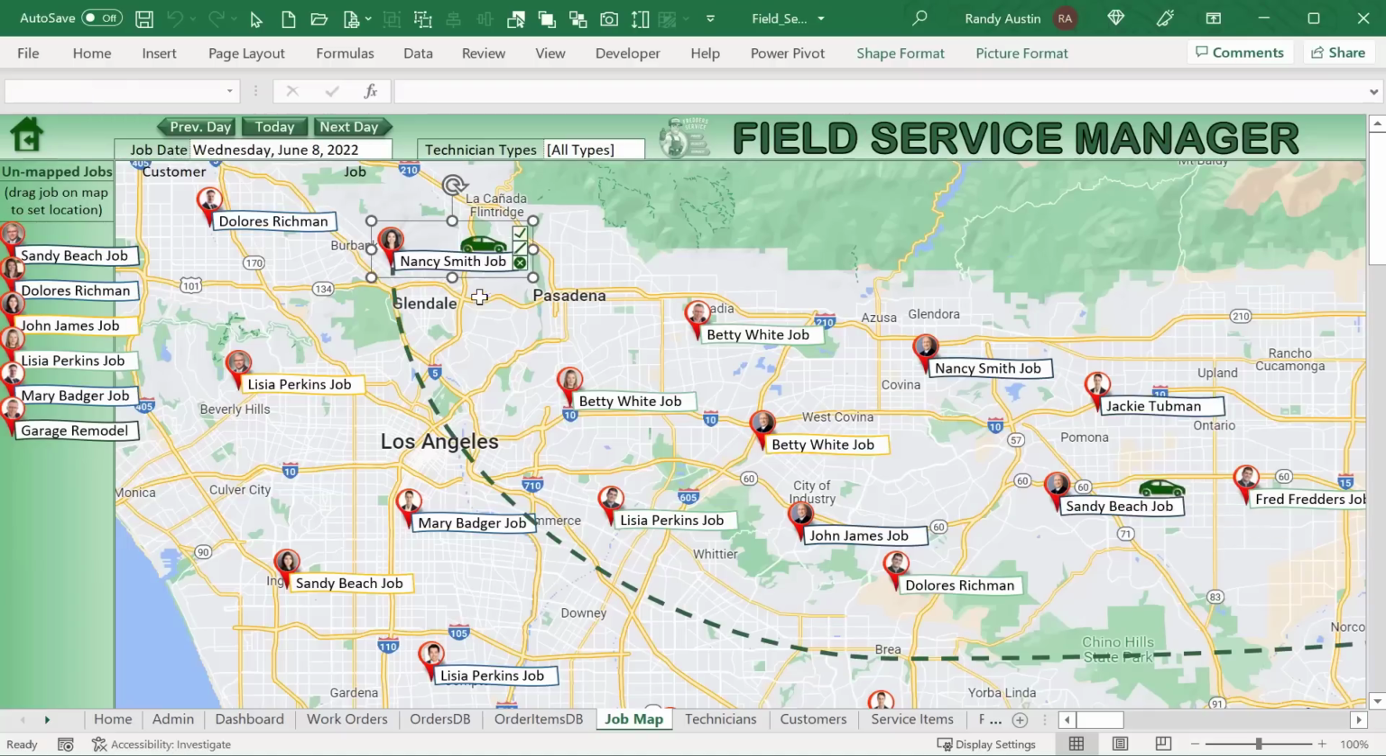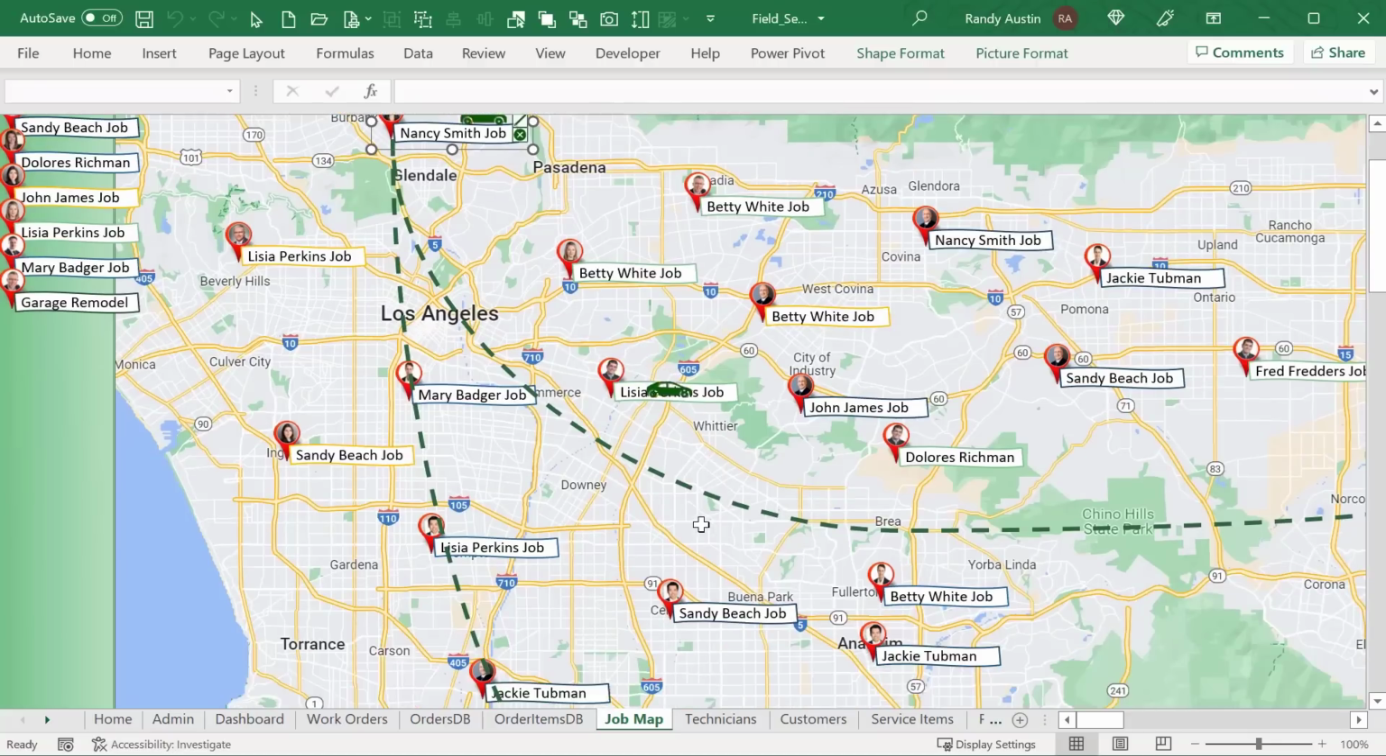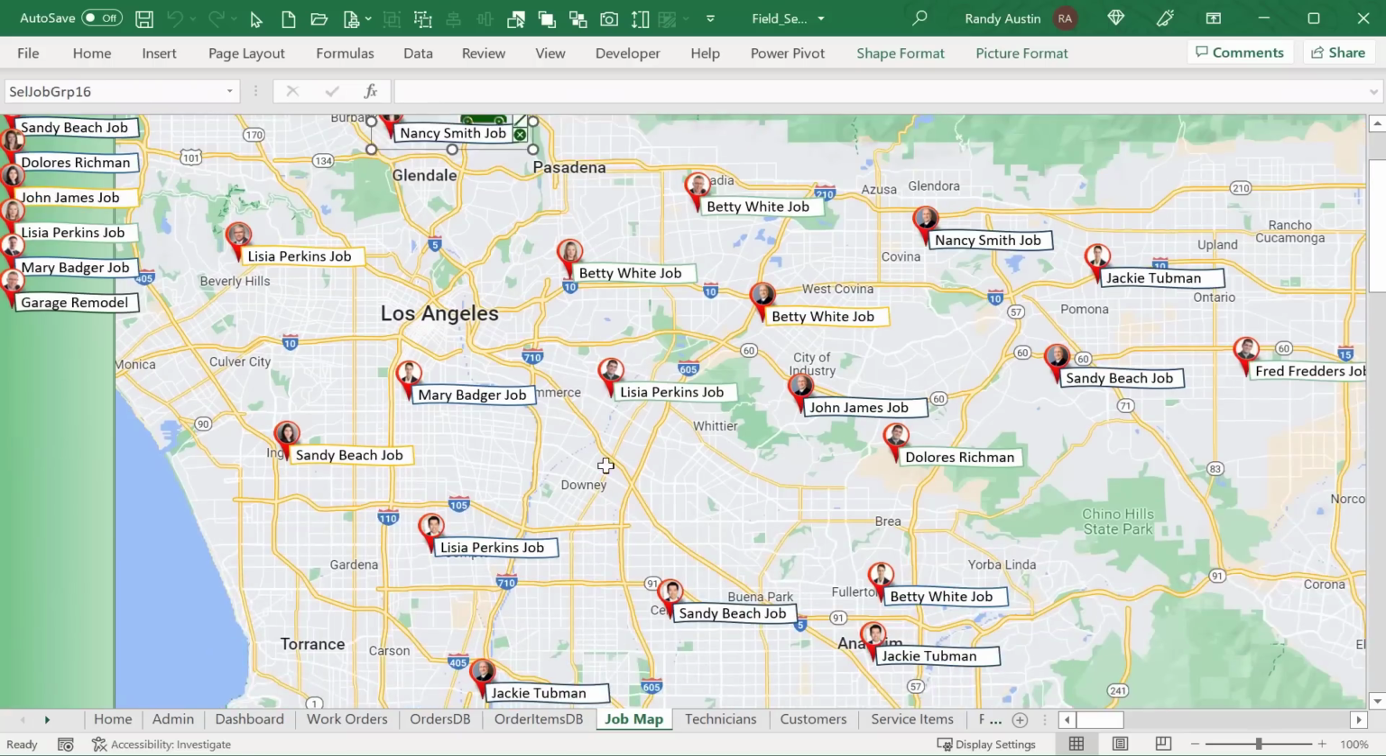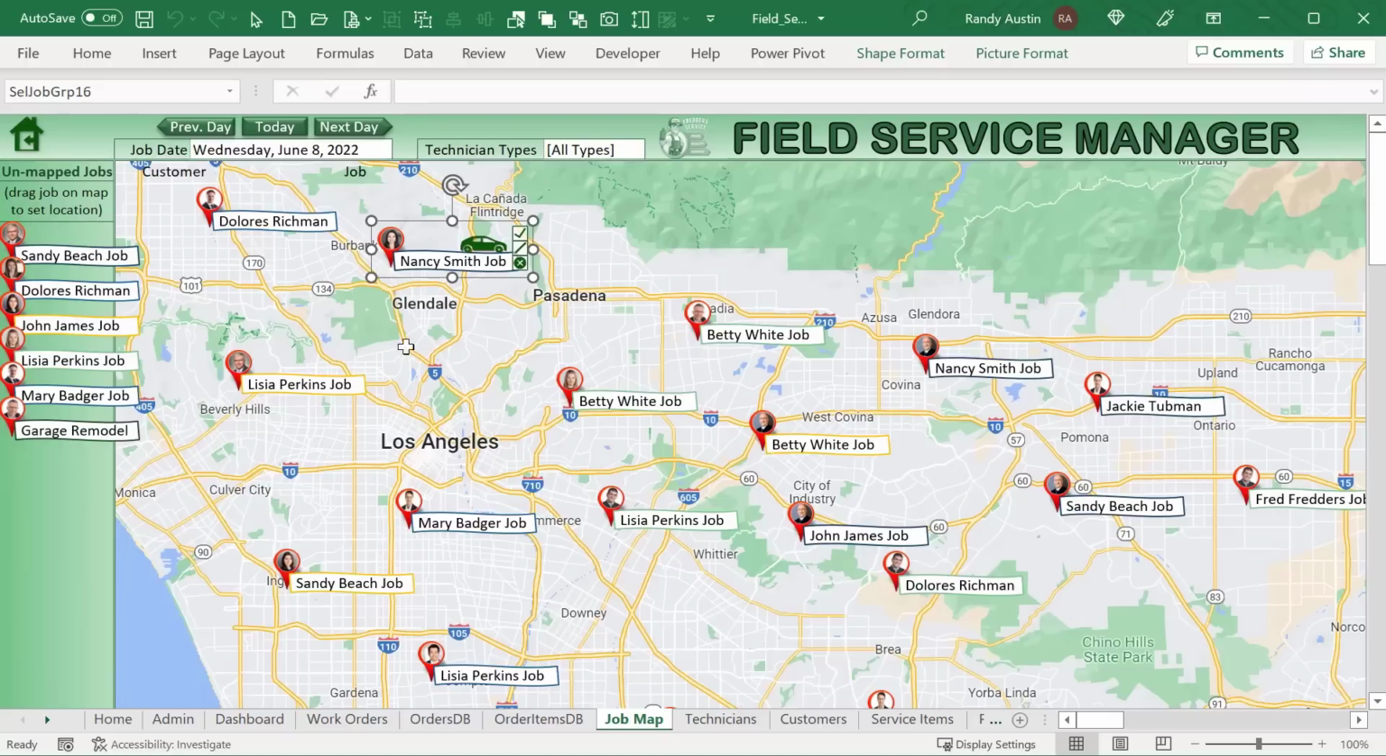Maybe I want to know her route. So where's her route located? We chose a far job for her. She's going to be all over the city today. Holy cow, that's quite a trip she's got going on there. But it's very, very cool. I'm going to show you how to do that too.